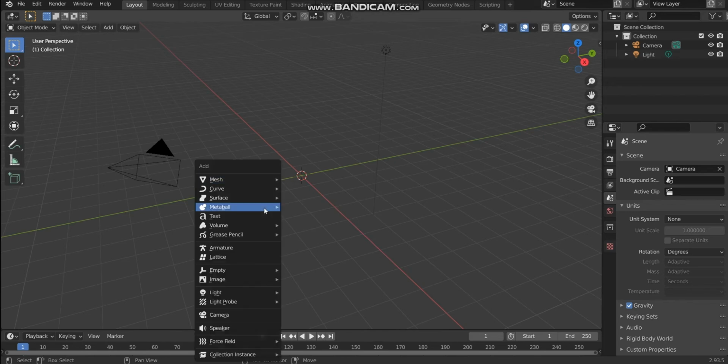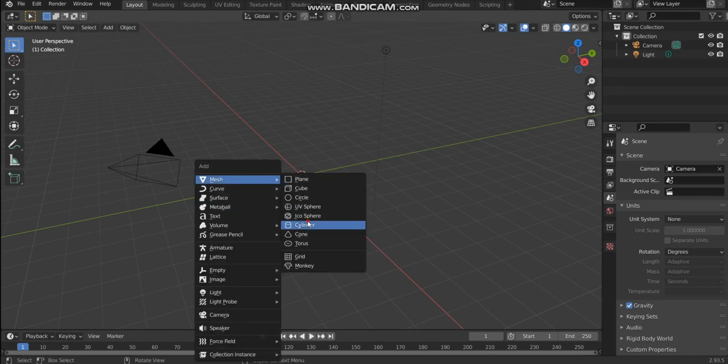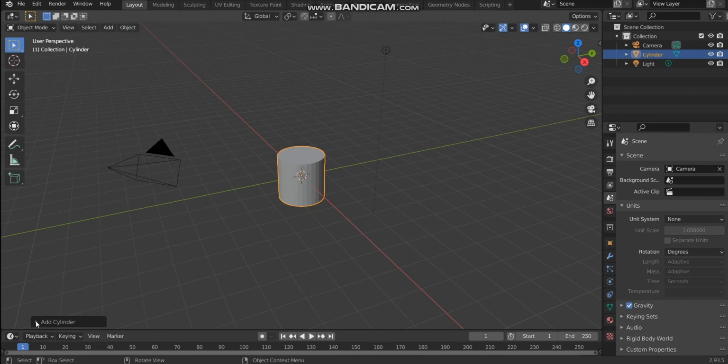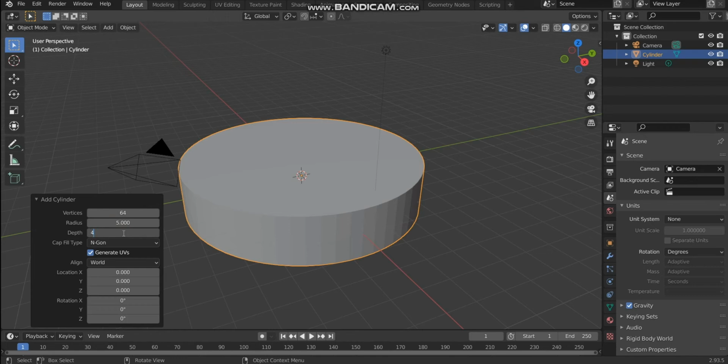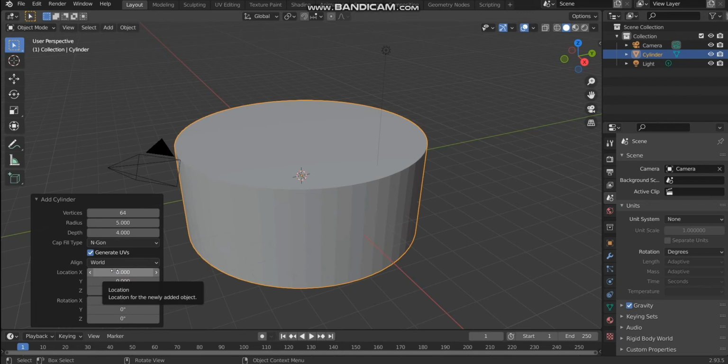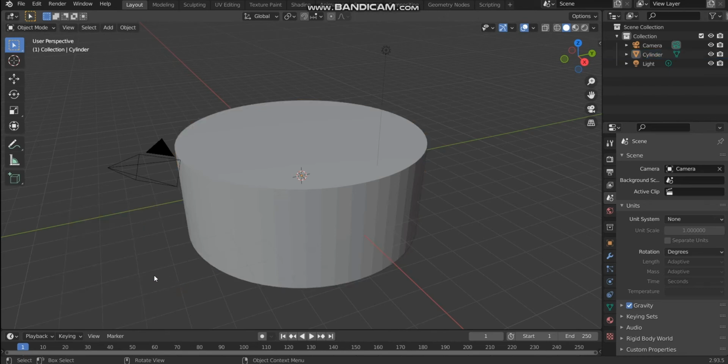So we'll press Shift A, click on Mesh, go to Cylinder, and then we'll go to this bottom dialog box here and set our vertices to 64, our radius to 5, and our depth to 4 centimeters. Also make sure that the cylinder is at the origin, so 0, 0, 0 should be the corresponding entries for location X, Y, and Z. Awesome! So next step is to create our second cylinder.